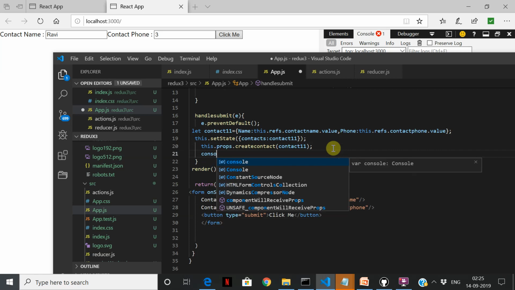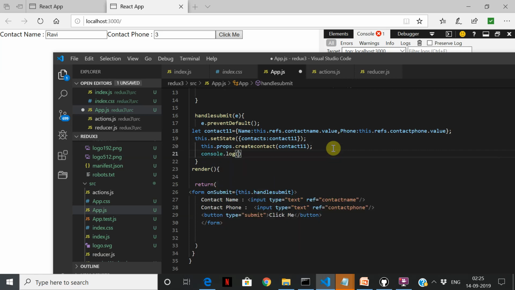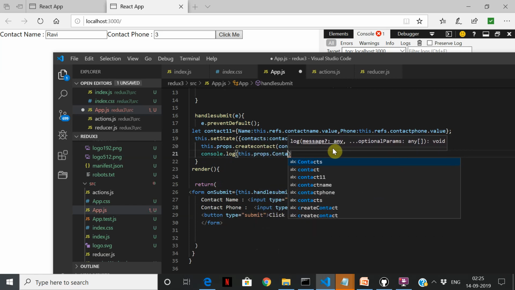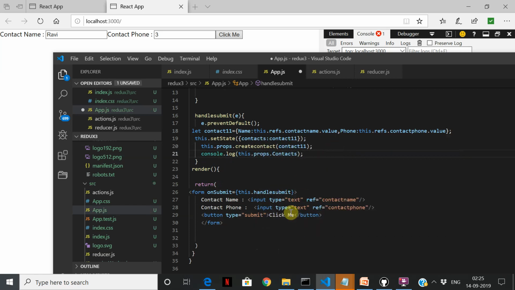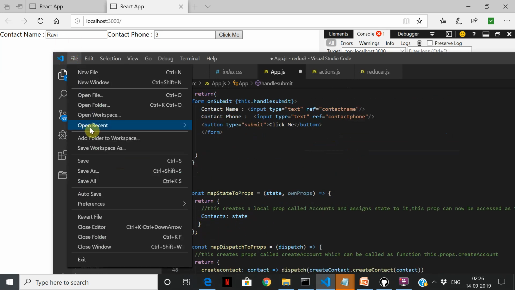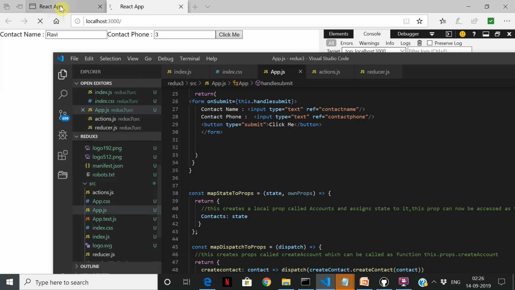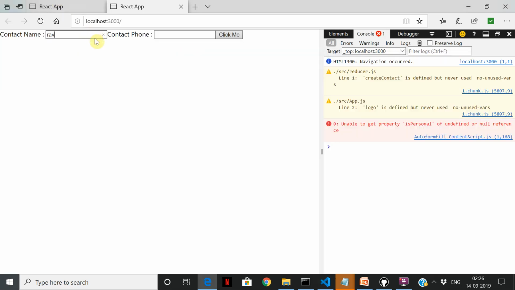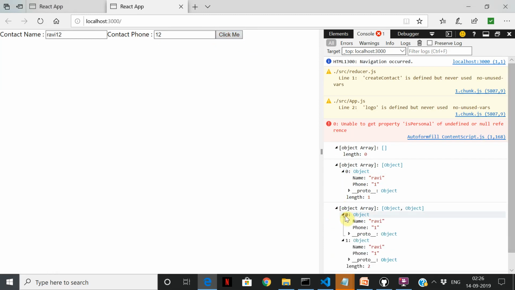What I'll try to do is, parallelly in the submit, I will say this.props.contacts. Now this is going to hit this, and this is going to return the state every time it changes. So let's do a quick save all. It's created an empty object array. I'm going to add one. It's added Ravi. So it's added the second object too.